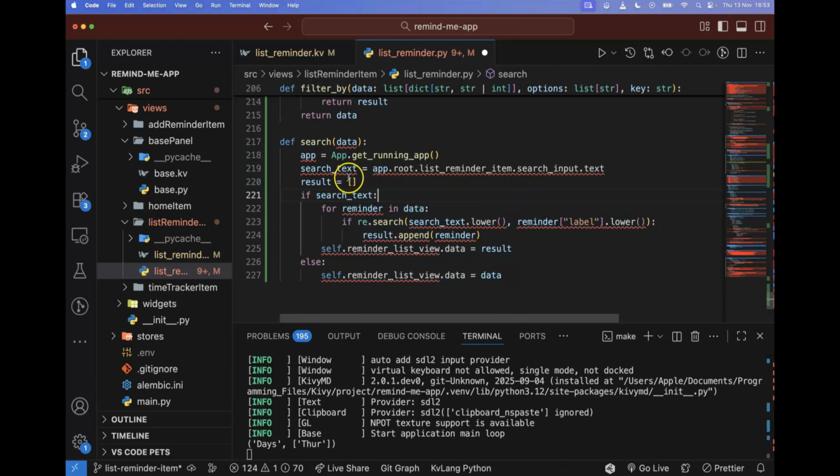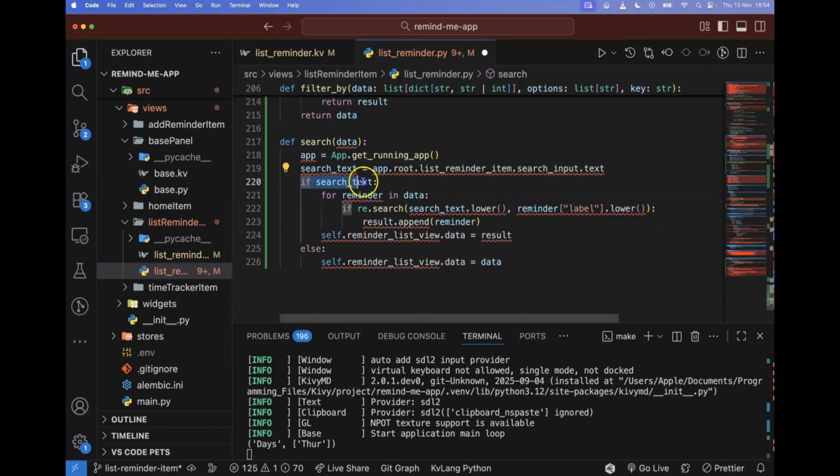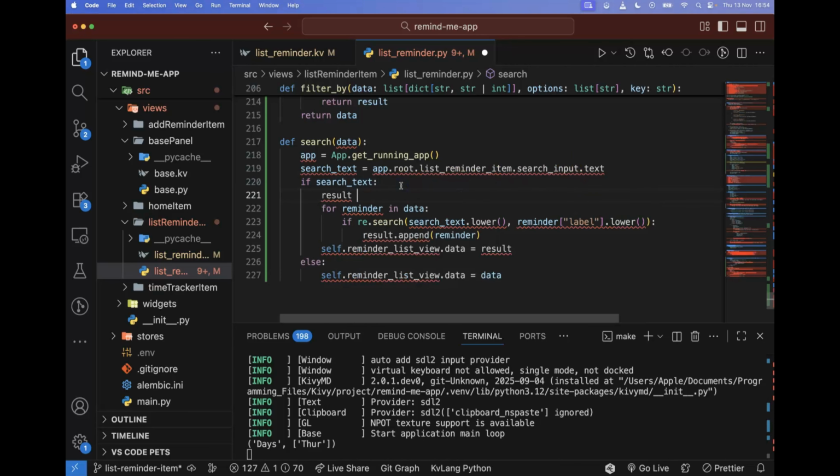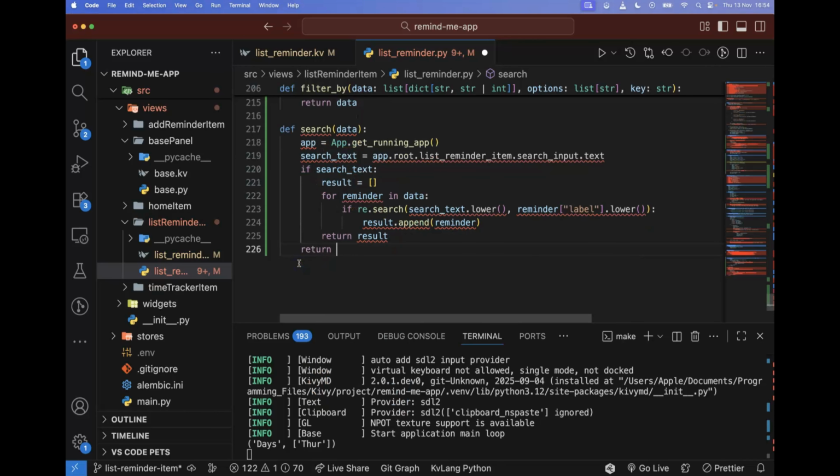Once we have that, I'm first going to check if the text is present in the search. If it is present, then I'm going to create the placeholder, loop through the reminders, use the regular expression to fetch matches and add them to the results list. Here, instead of setting it, I'm going to return it, so return result. And we're going to return data instead if there was no text in the search.